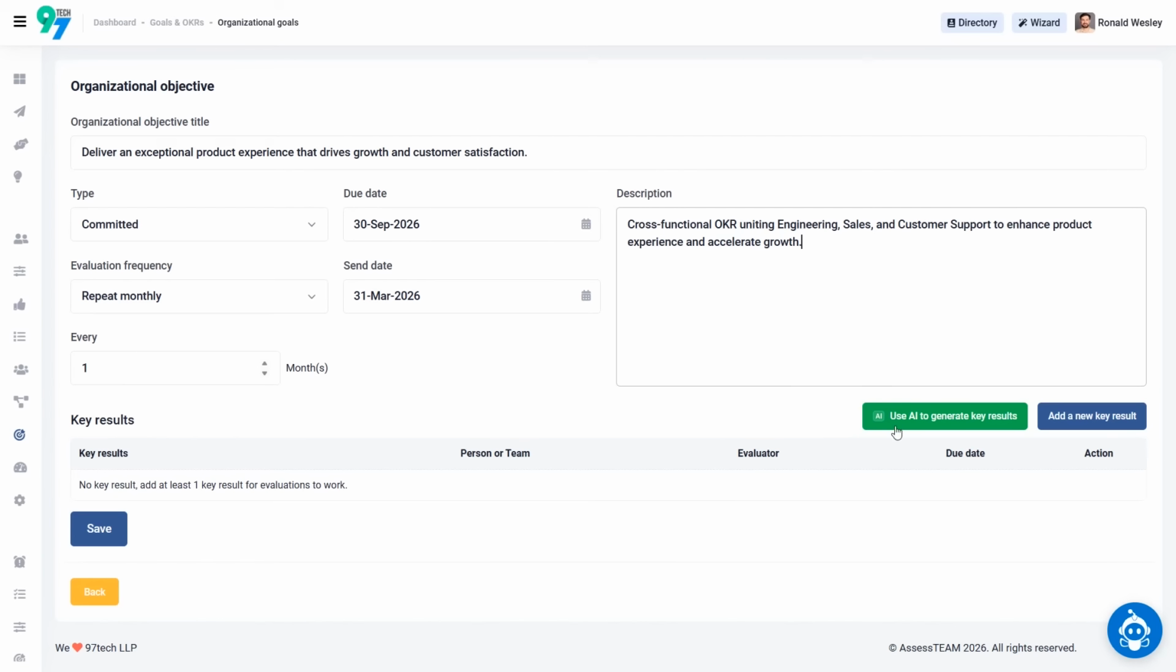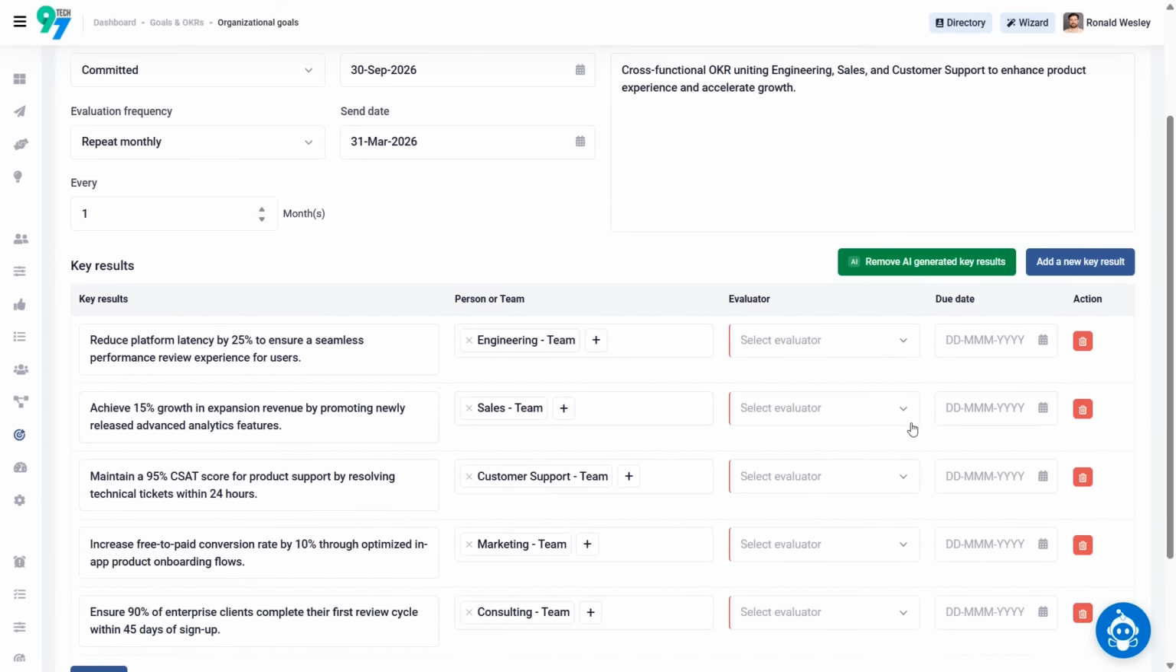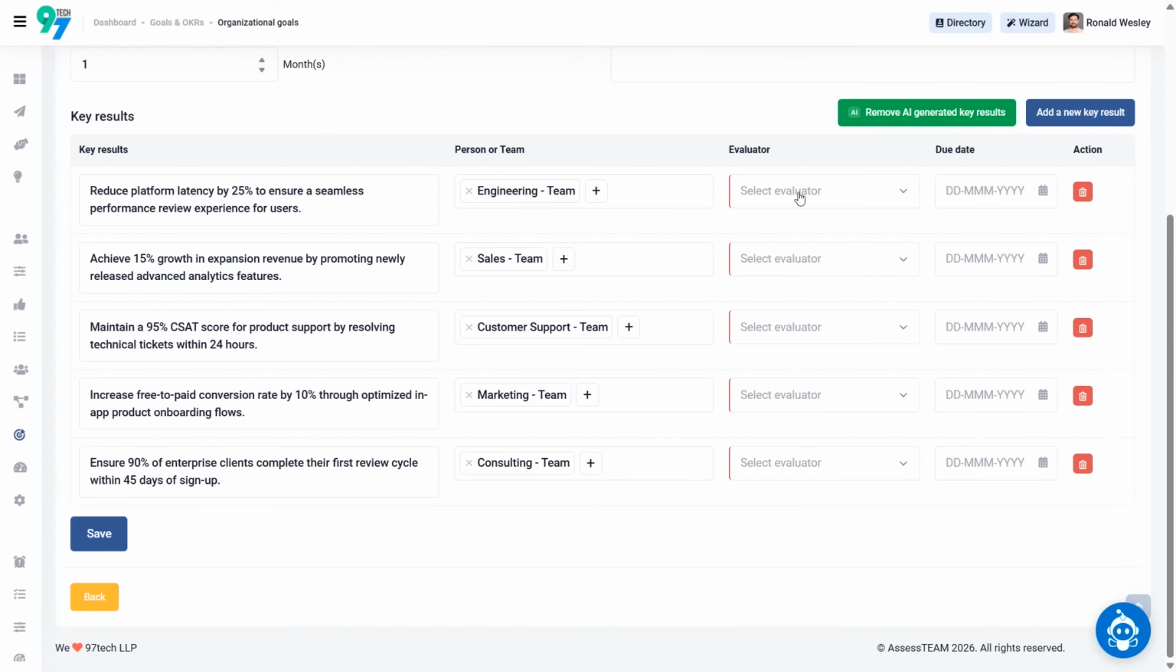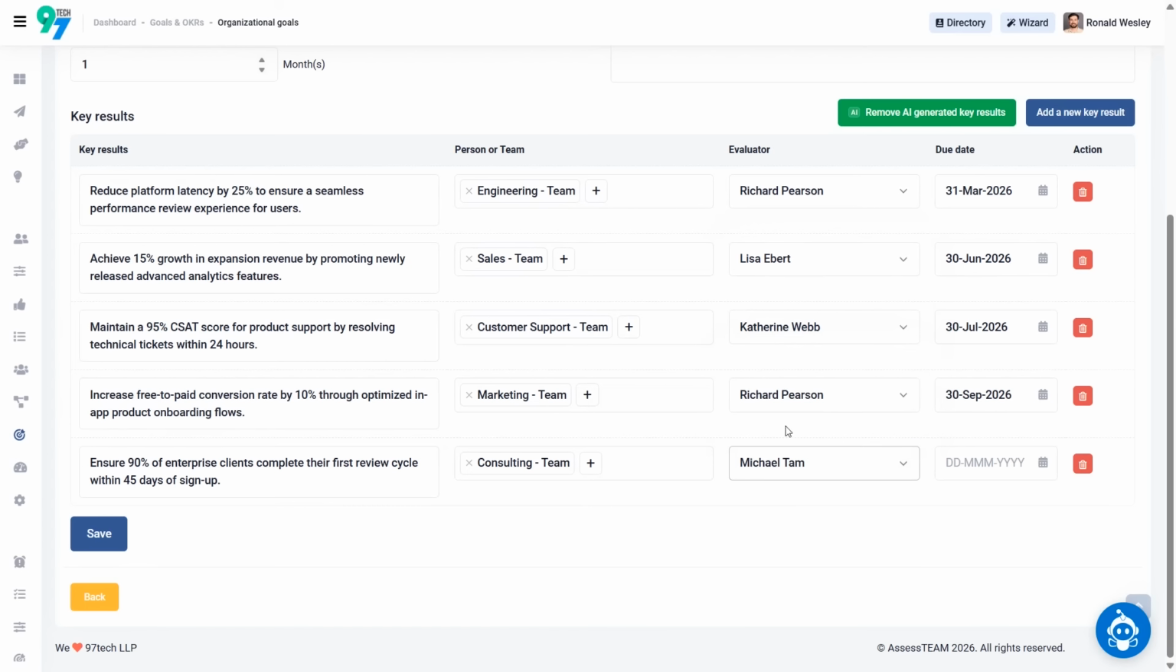By selecting Use AI to generate key results, the AI will automatically generate 5 key results aligned with your business type and objective. Assign evaluators and due dates to the key results. And save the OKR.